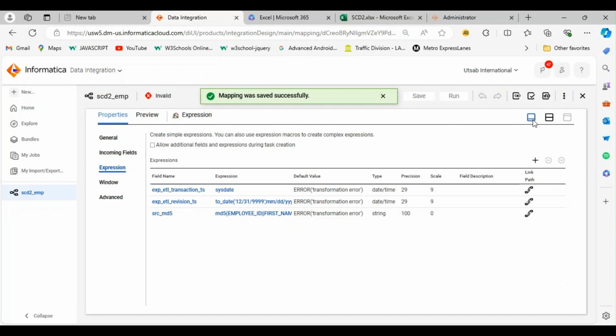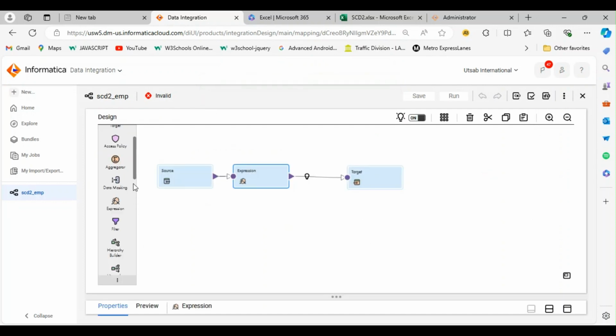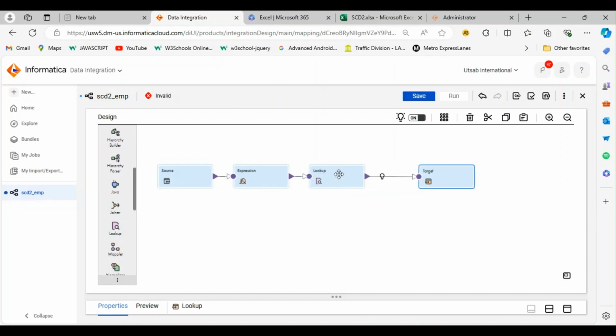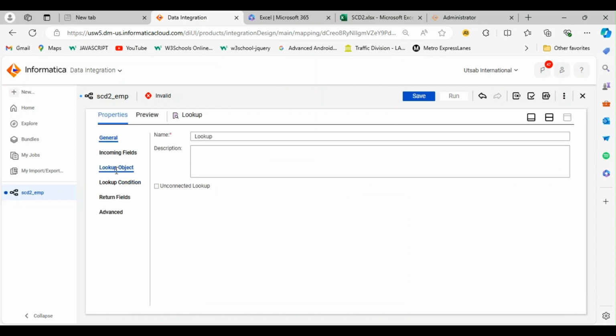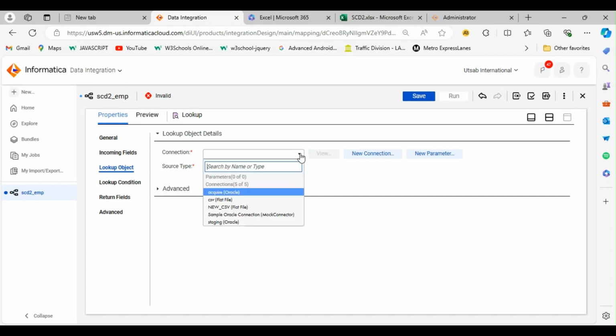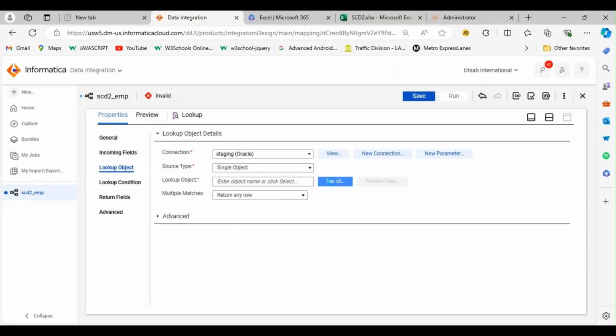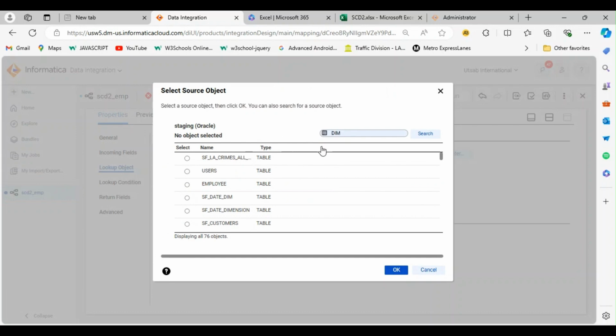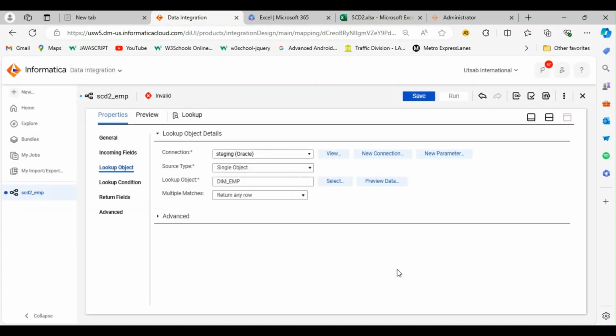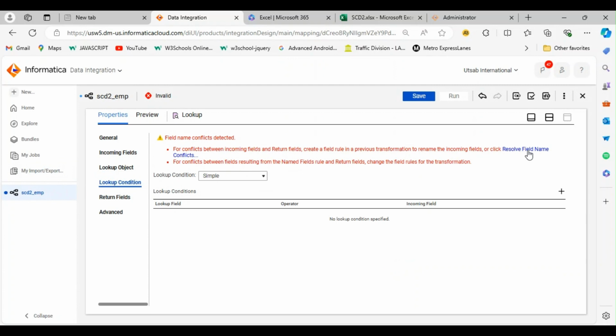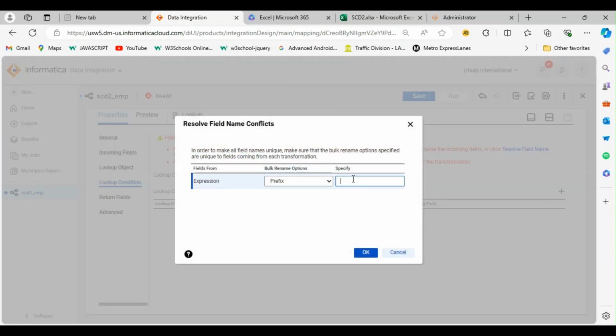Now I have to create a lookup transformation. Lookup right here. It's a connected lookup. Let's find the lookup object. My lookup object is going to be the target table. It's in the staging. Single object. Dim EMP, I think. Here you go. This is the one. Lookup condition. Resolve the field name conflict. So I'm going to use the prefix, source. That's it.